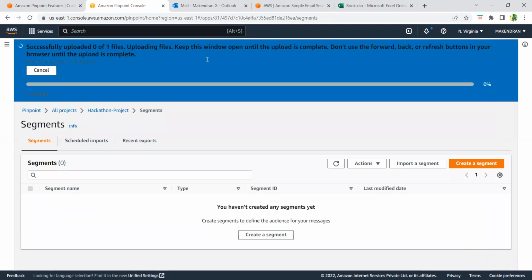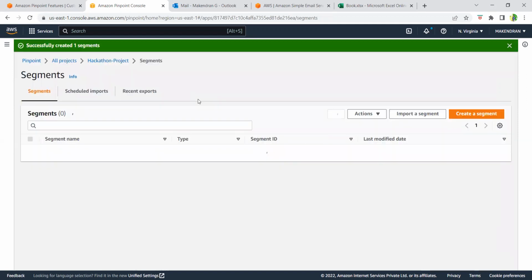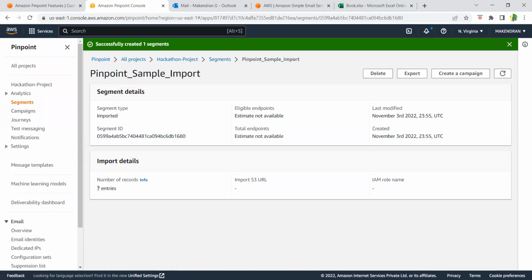Here you can see the progress of the segment uploading process. Once that is done, it will show how many endpoints there are. Endpoints, in this case, means how many email addresses there are. We can easily see that once the import has been completed. See here, the segment has been created, and the import has also completed. Now, if I click on this particular segment, here you can see 7 entries. For example, if 100 users have registered for an event, here you can see 100 entries.